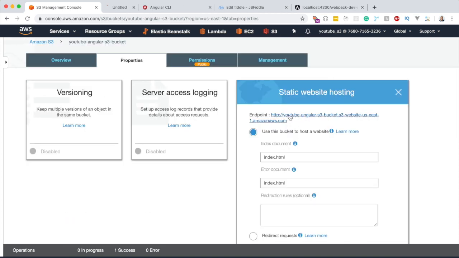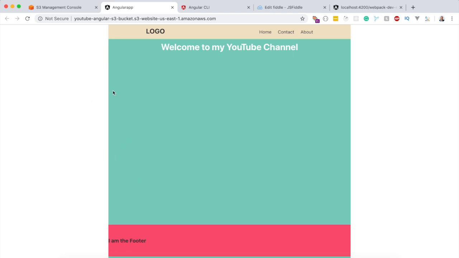So I'm going to click on this one, and there you go, ladies and gentlemen, my Angular application is available on this URL, and I can send this URL to anybody that I want on the internet, and they will be able to access my Angular application, of course, which looks definitely terrible. But this is just an idea on how you can deploy an Angular application using S3.